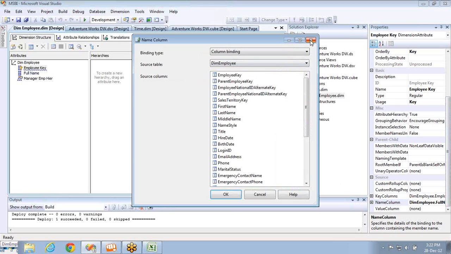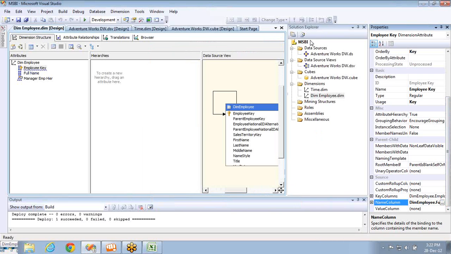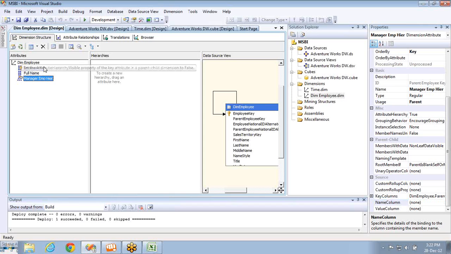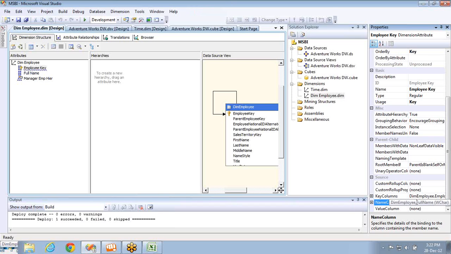You have to set the name column to the name you want to show for this particular hierarchy. How this functions is, this guy will take this ID and join it with this employee key and then show the name column of the employee. The name column of the employee key is set to full name. So this is how you can configure parent-child hierarchies in the dimension table.